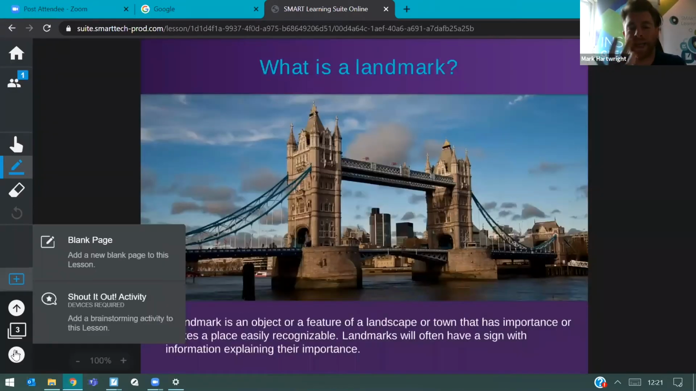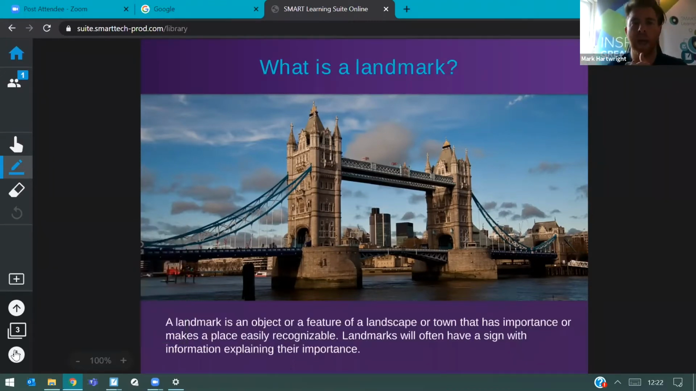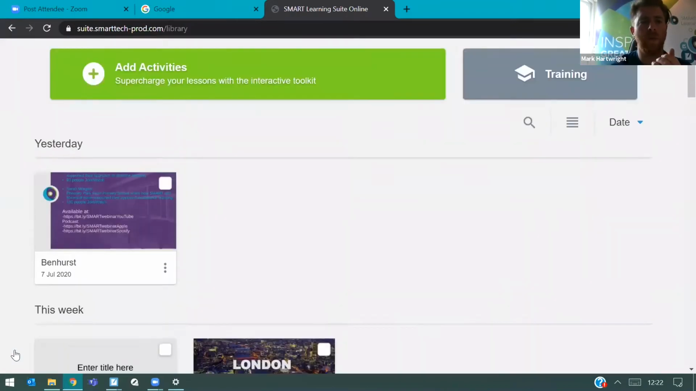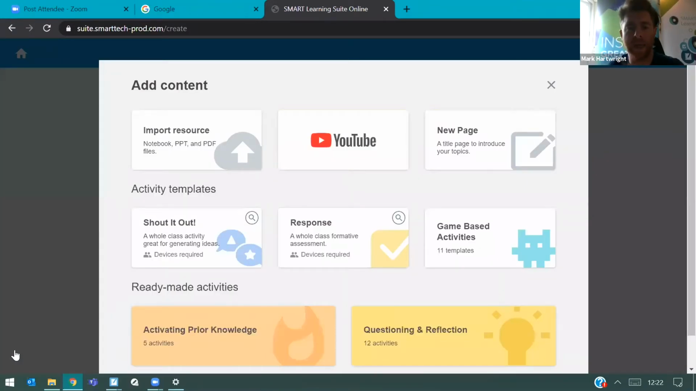If you do want to add in different parts on the fly, whether it's a blank page or a shout it out activity where the students can send up their answers to the board, or if you are distance learning, you can send it up to your screen. You can have that shared in that way as well. So that's very much about bringing that static content into an interactive resource. Also available within there are lots of these activities.